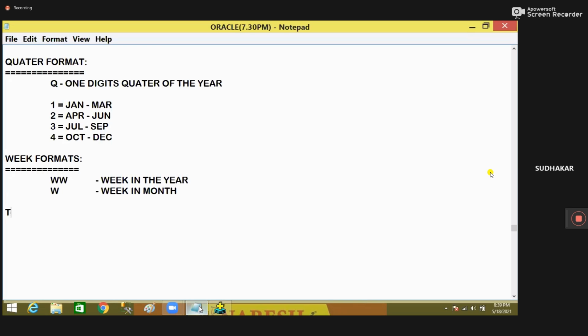Now we have some time formats also. In time format, all of you know, HH, if I'm giving like this, it shows the 12-hour format by default.